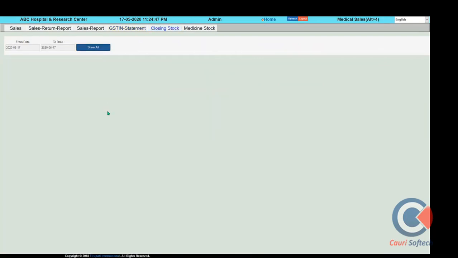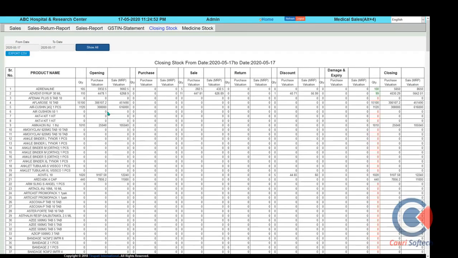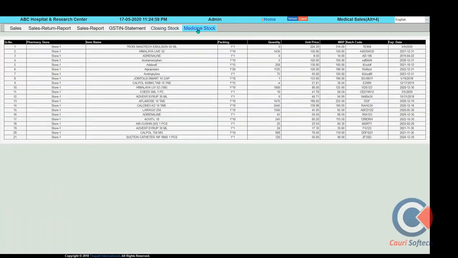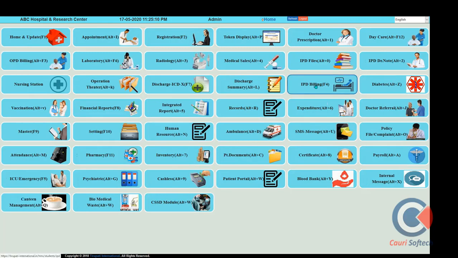For the sales report we can access it here in the closing section. The closing stock covers opening stock to closing stock, with all information for the current date: opening balance, closing balance, sales report, discount, and damage quantity. We can get all the details. In the medicine stock, we can access the counter-specific medicine stock. If we have multiple counters in the pharmacy section, we can access the medicine information from the respective counter.